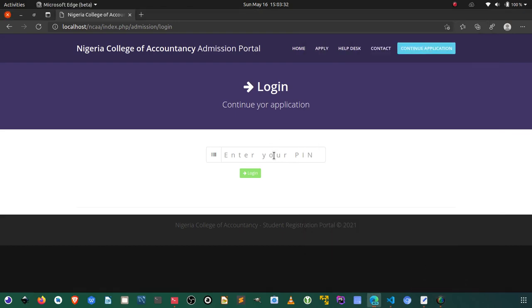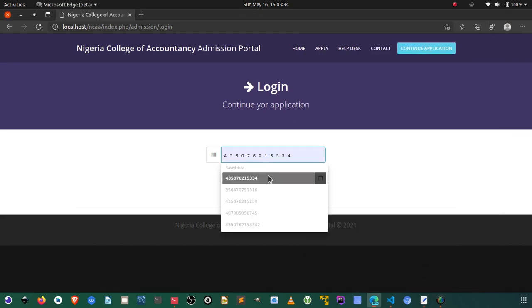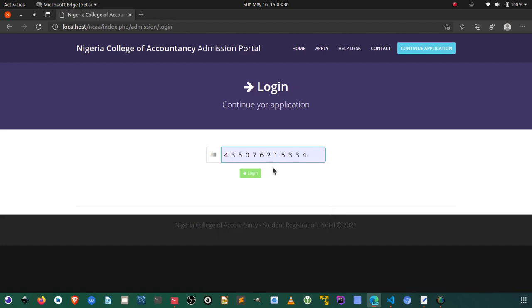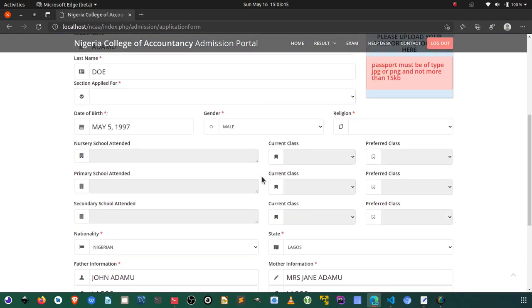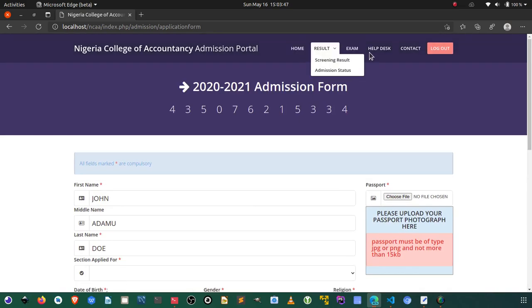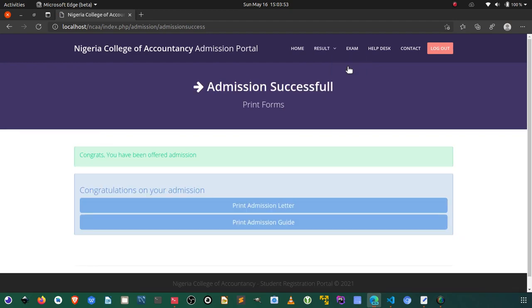Okay, so now I'm going to put in the pin of a student who has been admitted already. This is the pin number for the student. I'm going to log in. The student has already filled in his information. At the top menu here, we have some menus where the student can check his admission status. By clicking here, you can see now: congrats, you have been offered admission. So the student can go ahead to print this admission letter and admission guide.